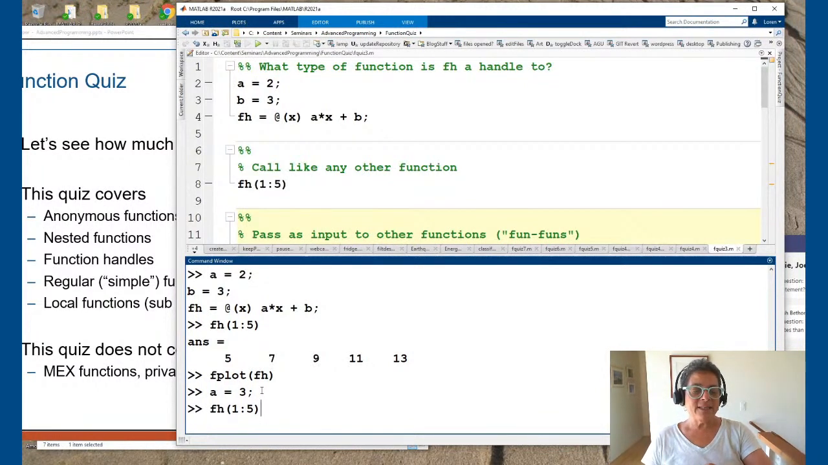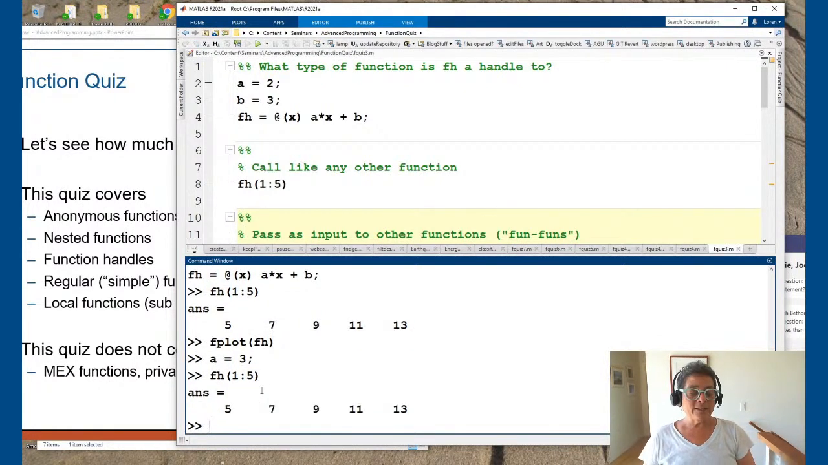So am I going to get the same answer? I'd get the same answer if we reused the old value of A equals 2. And I get the old answer. So we don't pick up the new value, and I don't get an error. Now, if I want to use the new one, I can make a new function handle equals at of x, A times x plus b. Boy, I'm typing badly. Okay.